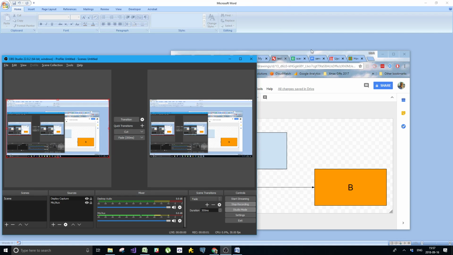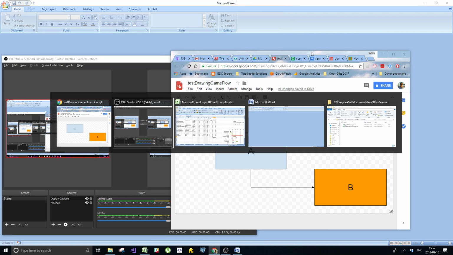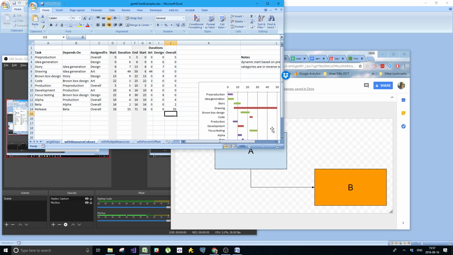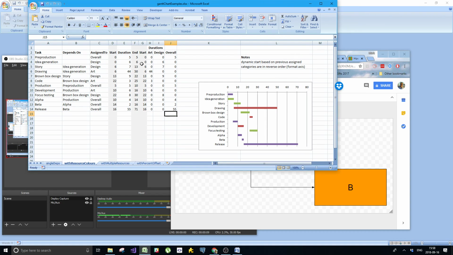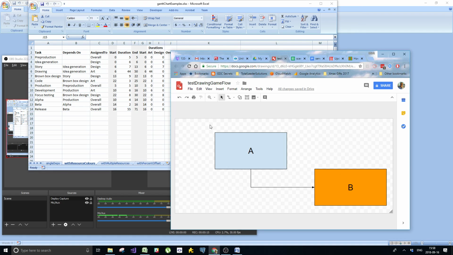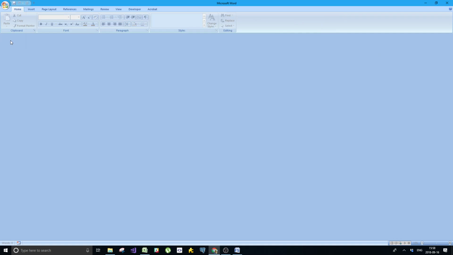Okay guys, I am going to teach you how to embed dynamically linked, updating spreadsheet data via data itself, tables, charts, and also Google Drawings, which is going to be super useful in Microsoft Word. So let's begin.